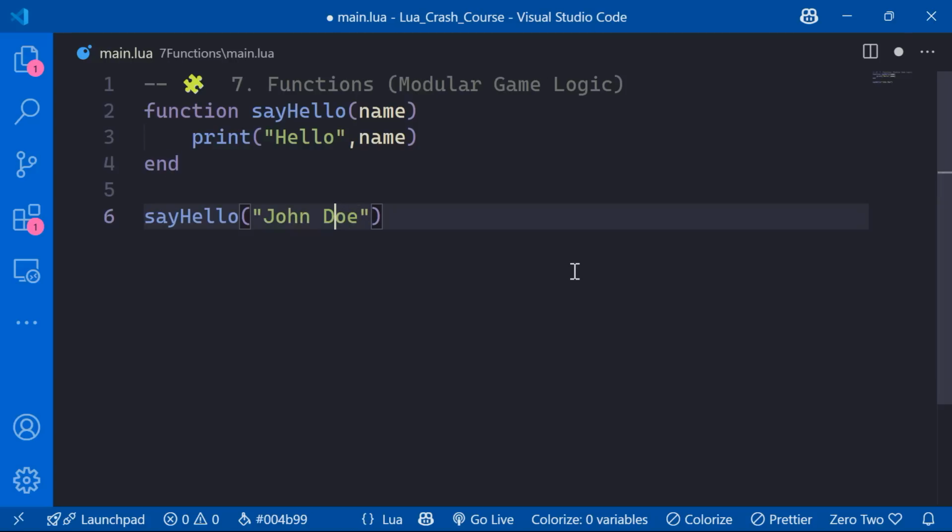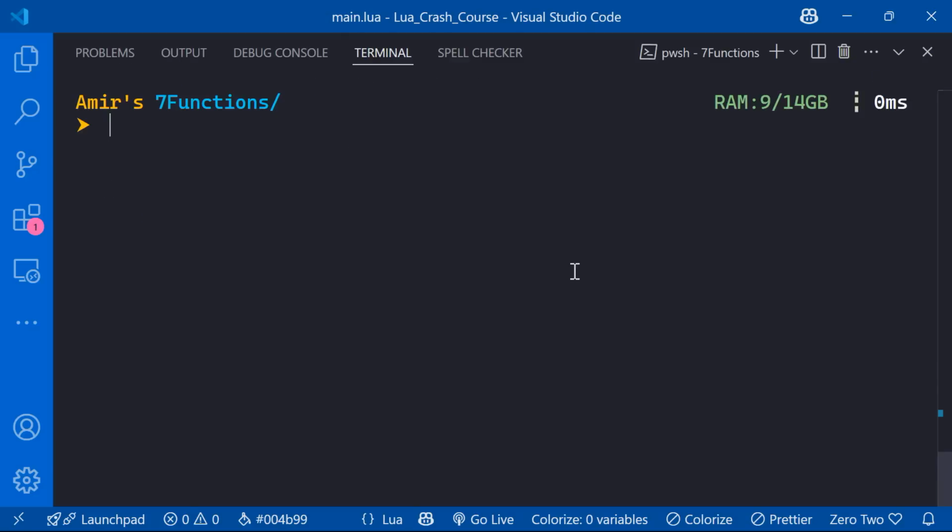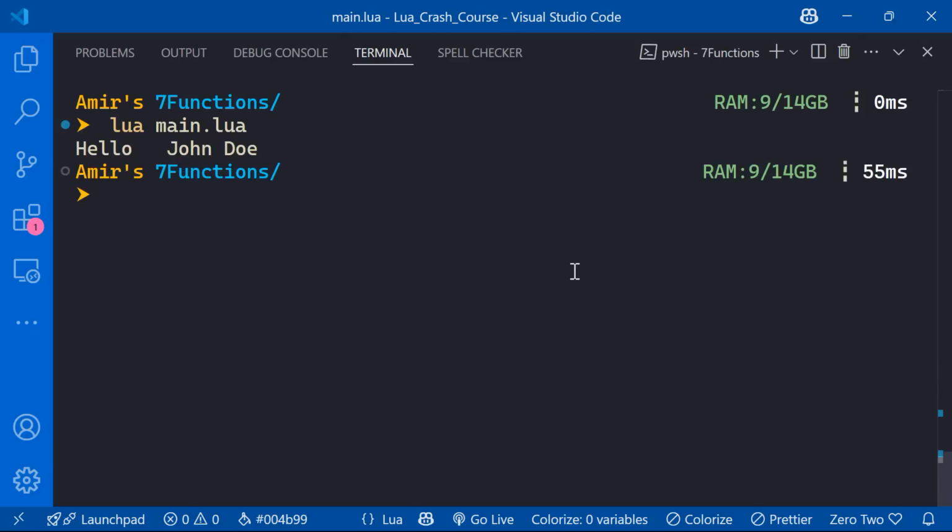Don't make a mistake and omit the double quotes. That's not going to work. It's going to throw an error to your face. So you want always to pass a string to this function. So let's go ahead and try that out. And there you go. Hello, John Doe.